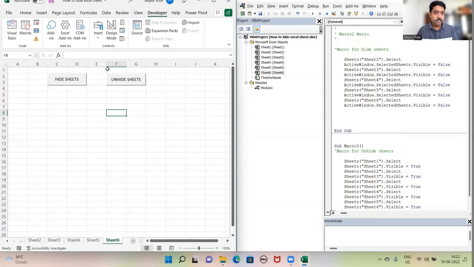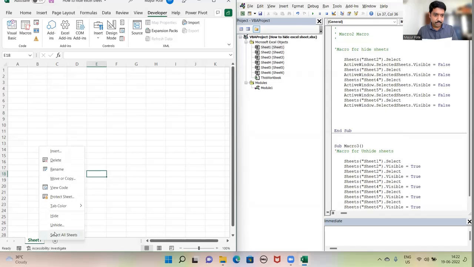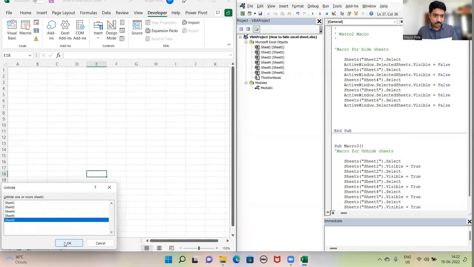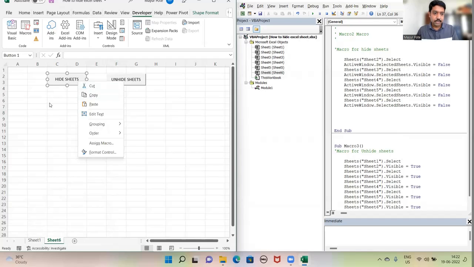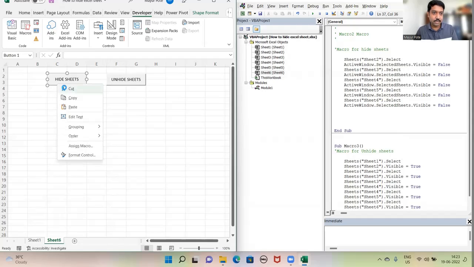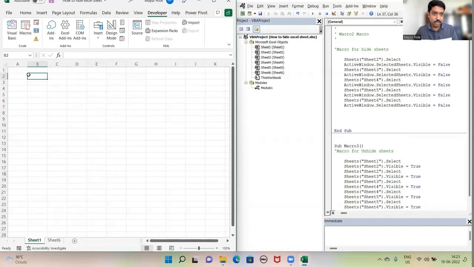Now if I click on this hide button, all these sheets are getting hidden. Now just a second, what has happened is, I had drawn these buttons on sheet number 6, which is getting hidden. So I will just cut it out here, go to sheet 1, paste it here, go to sheet 6, cut out and paste it here. Okay, so now it will work.